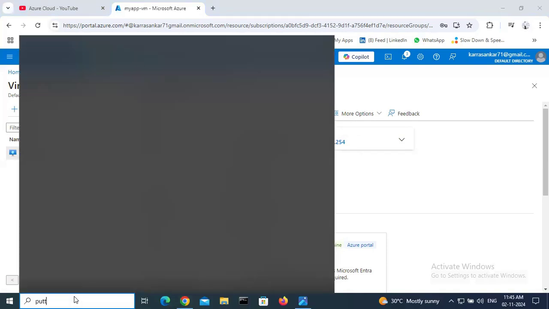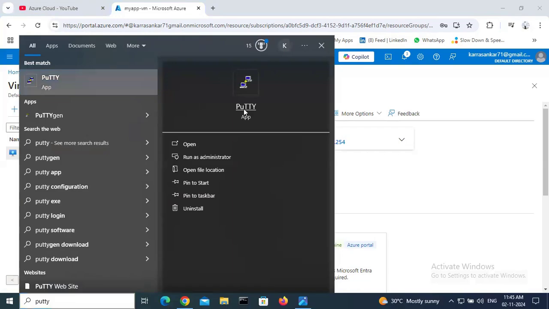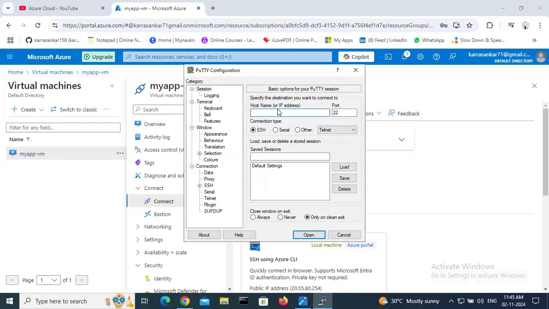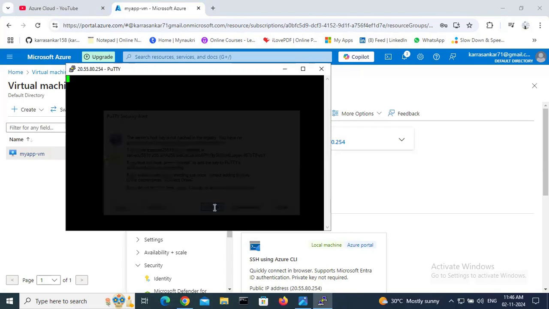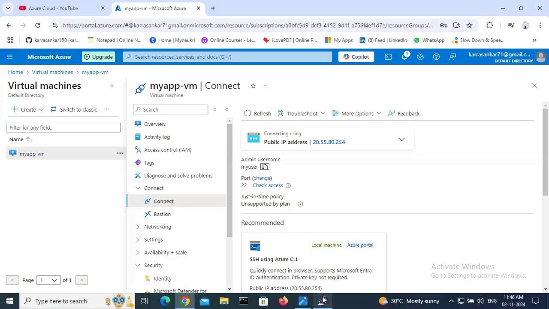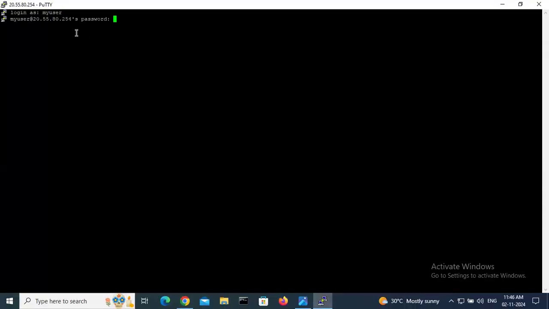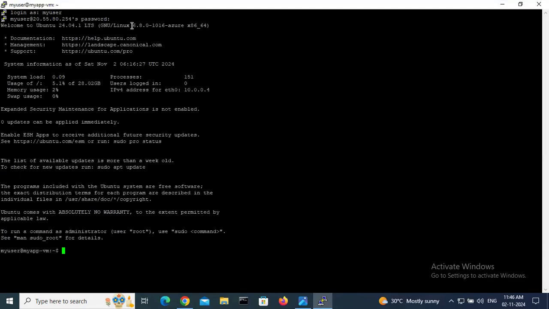So search PuTTY. Click on PuTTY. Go to download and install PuTTY. So this is the public IP. This is the port. Open. Accept. It will ask login as. See, this is the username, my user. This is our choice. Next, password. We gave this password while we were creating the virtual machine. So I entered the password. Let's wait. It is successfully connected to the virtual machine.